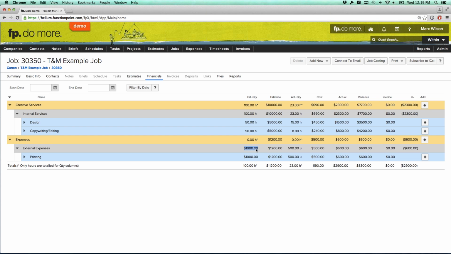We also have $1,000 estimated for our printing. We've purchased 500 units at a cost to our company of $500 and a post-markup billable value of $600. We haven't invoiced anything, so there's $600 outstanding on this time and materials job.